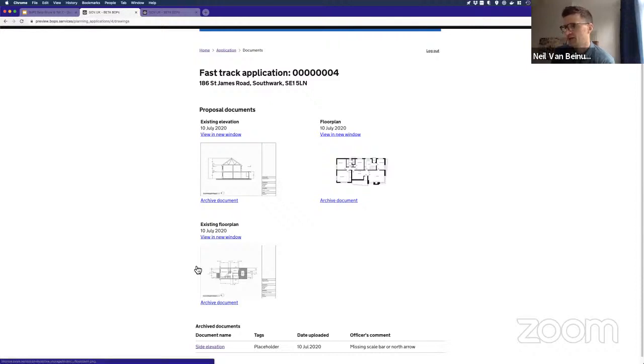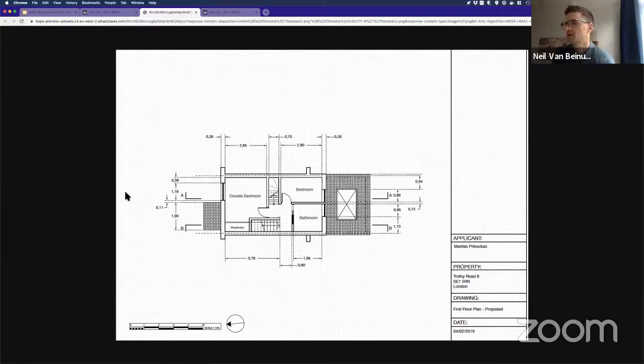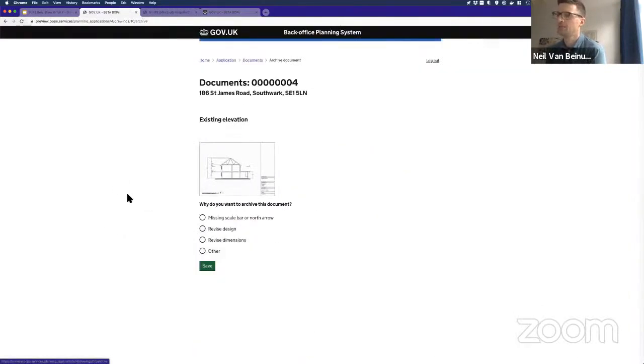So I'm going to take this floor plan and inspect it, and let's say for some reason, based on the officer's speciality, they notice something that's not quite right. They can go in here and choose a predefined reason for why they want to archive the document. Maybe the design needs some additional work.